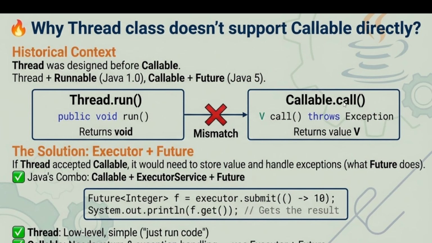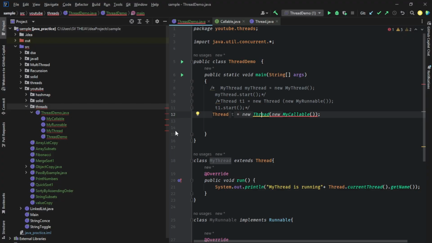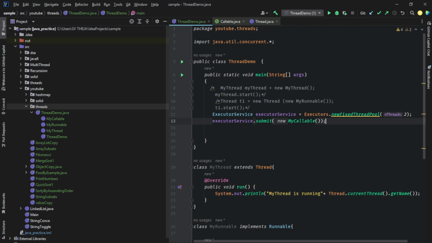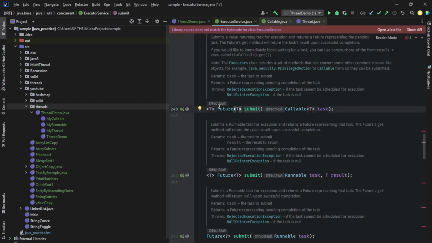What do we have to do to call this call method? We have to use Executor plus Future, which is available from 1.5 onwards. This is a Callable, ExecutorService and Future. This is how we should call the Callable interface. Let's see it in code. Instead of this one, we create an executor. Here we have two main methods, submit and execute. The submit method will accept both Callable and Runnable.